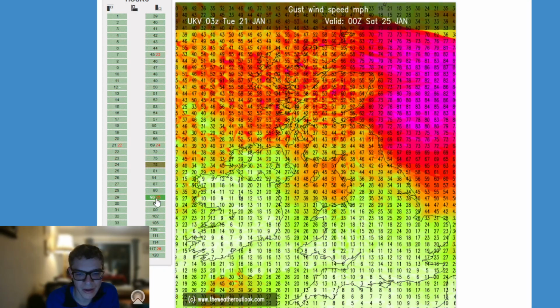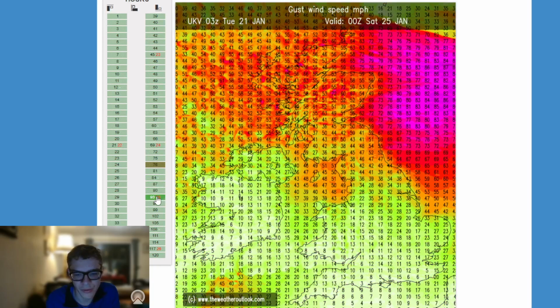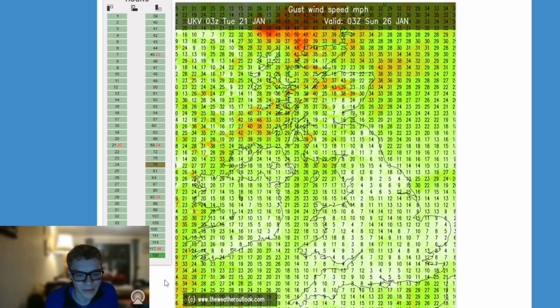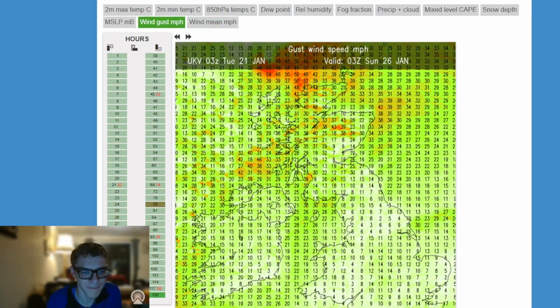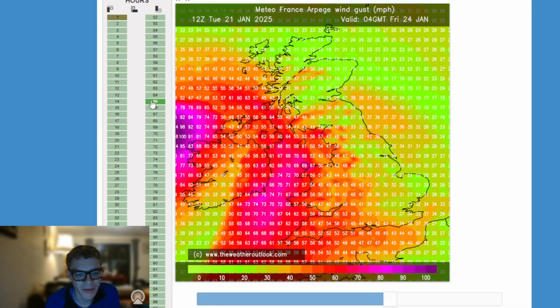Before it clears away to our northeast, carrying some strong winds to the east coast, actually, as it clears away, 70 to 80 miles an hour possible. Before then, the wind dies down before more storms are on the way. So yeah, the UKV is pretty extreme. Have a look at the Arpege next.